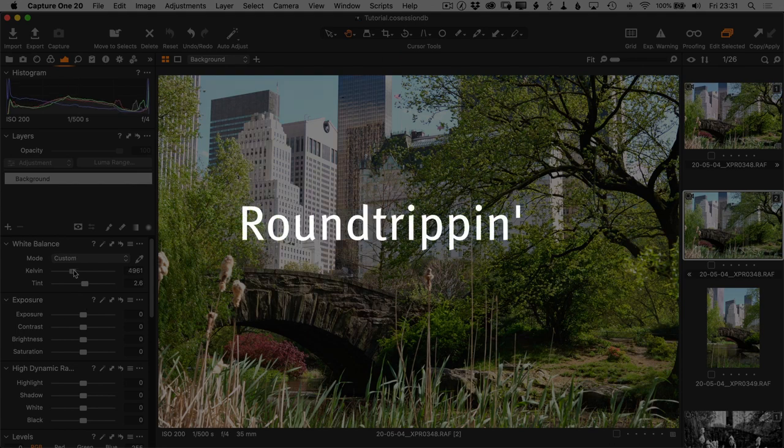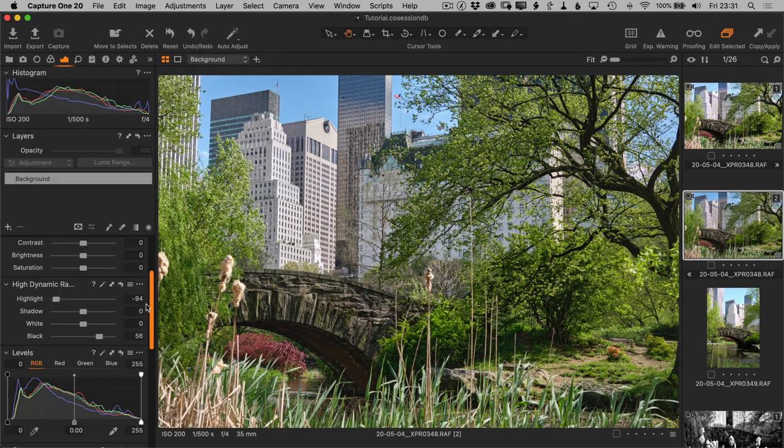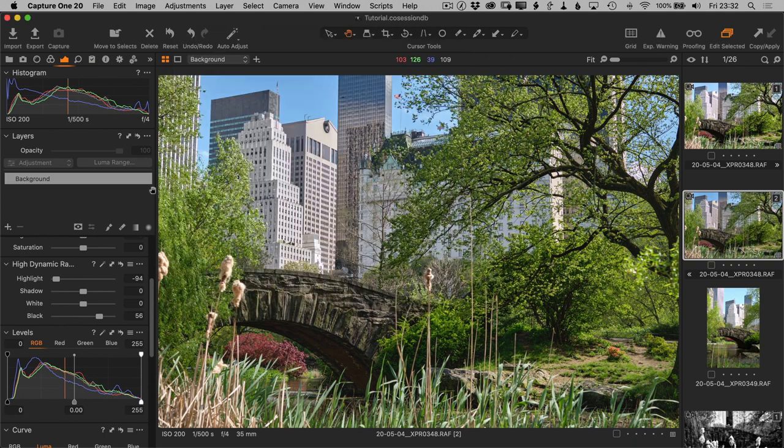Hi, I'm Robert Reed. When I edit images, I like to stay as close to the raw file as I can. But sometimes an image needs some work that is best done in a different tool. And that's fine. Capture One is not a general purpose image tool.